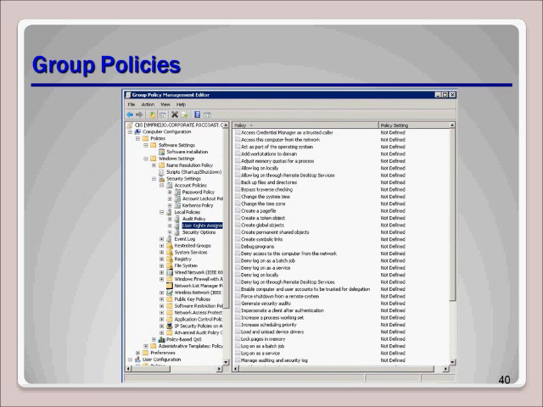Here we see some user rights assignments which can be set by group policy. Items such as access this computer from a network, act as part of the operating system. All these are user right assignments.